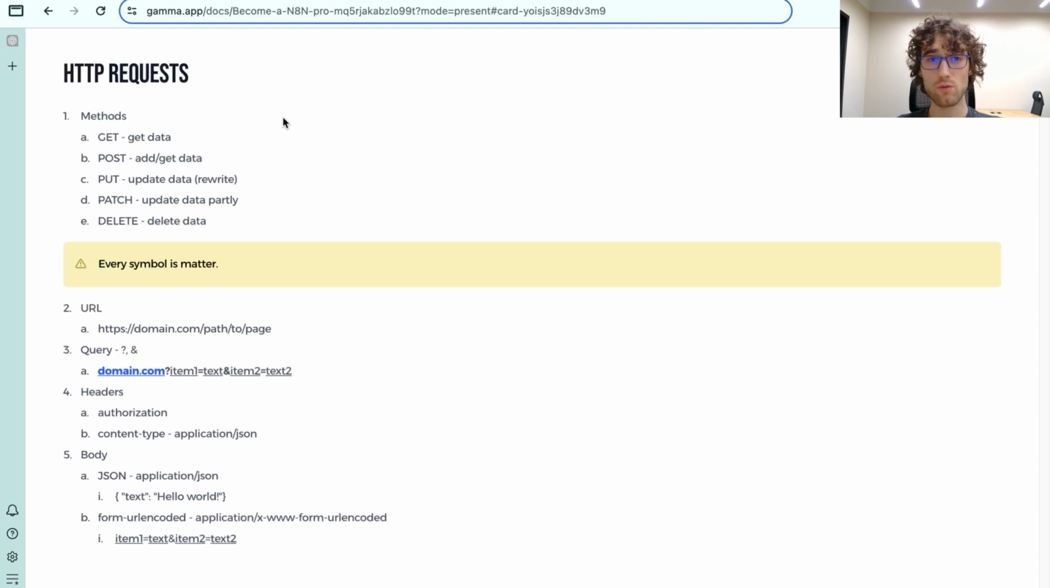Next thing is URL. URL contains a few parts. It's the domain, the path to the page, and the type of protocol. Usually it's HTTP or HTTPS. S means secure. And as you can see, every symbol here matters. Because if you, for example, are trying to retrieve some data and forget about the S, or you may forget about some other symbol in the URL, then the server will return you an error.